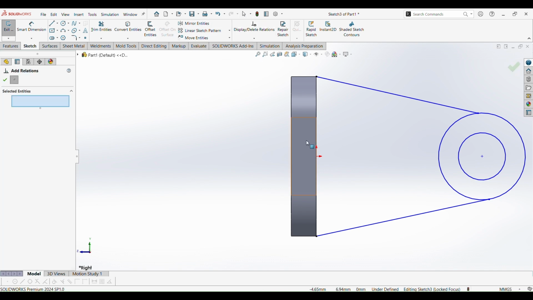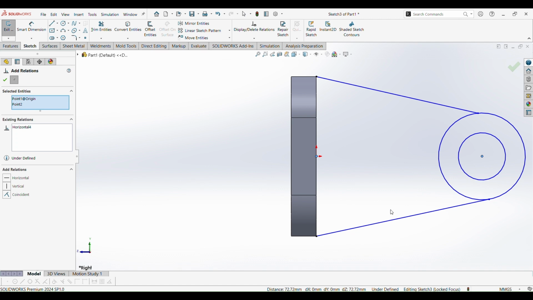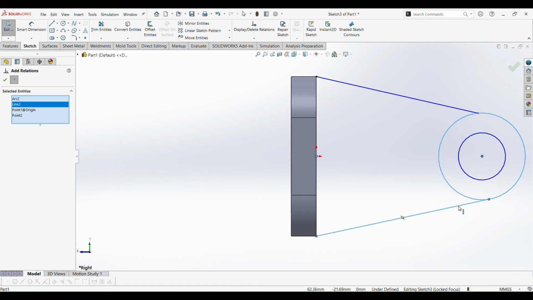Add relation. Circle center point select and horizontal relation. Okay. Add relation. Select circle. Select line. Okay.